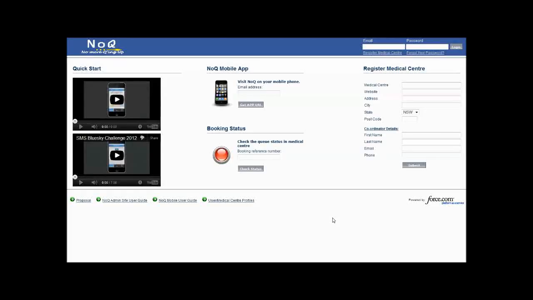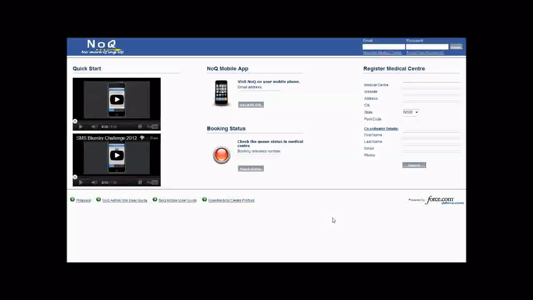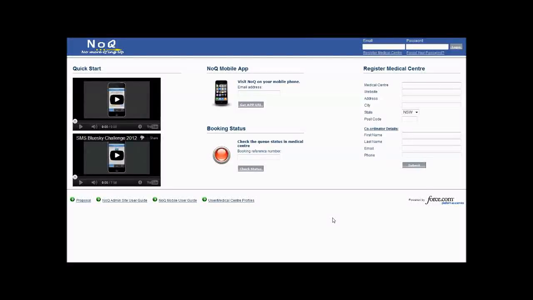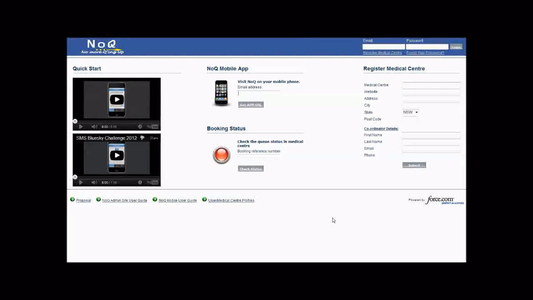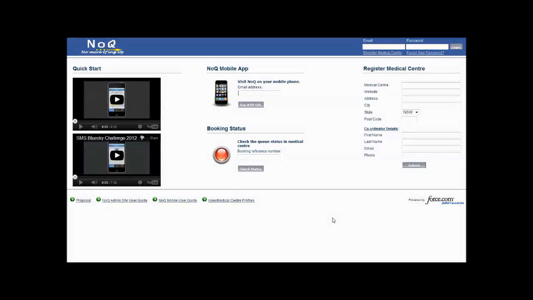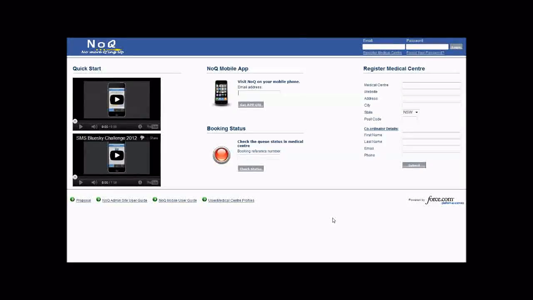Hi, in today's video, I'm going to quickly walk you through NoQ's public website, which will allow medical centers to log in, site administrators to log in, and do all the admin-related functionality with NoQ. What you see on this screen is the homepage of NoQ's public website.